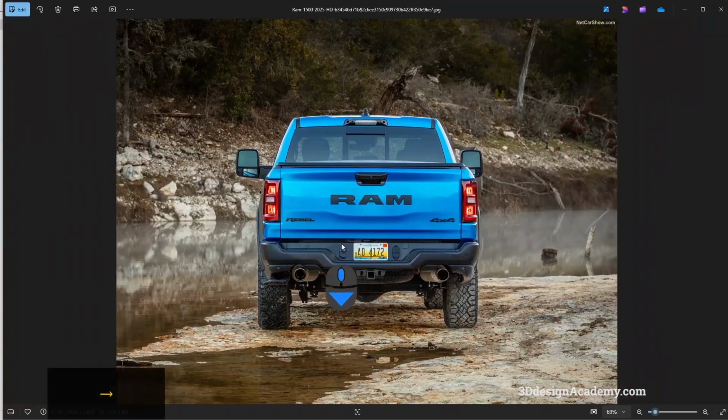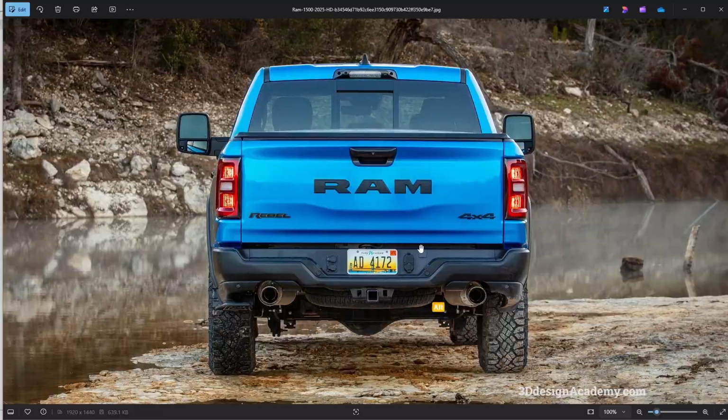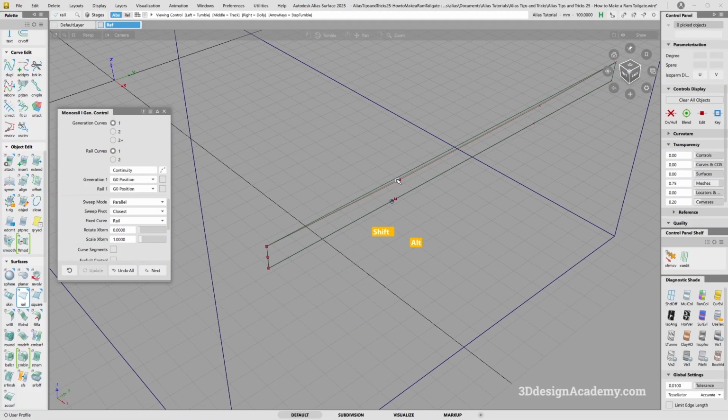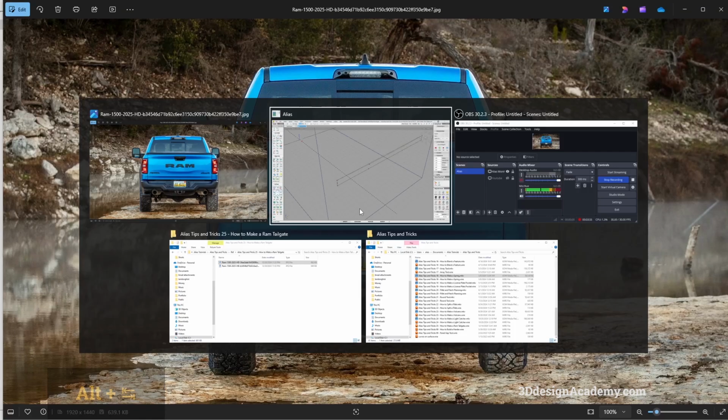Actually, you know what? Let's move to a different picture. I think this one is a little bit more clear. Okay, so because I'm using the exact same curve, this should work out nicely.